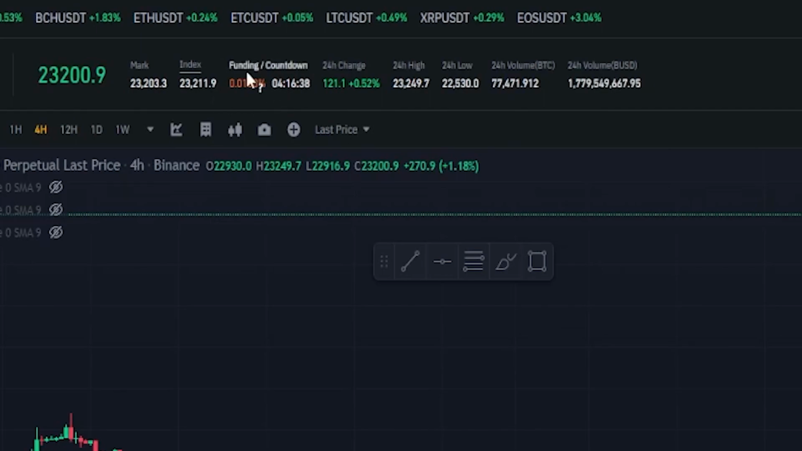So always a good idea to pay attention to this, as it does have the potential to fluctuate quite a bit. And if you're holding really large positions, the funding rate can begin to eat into your profits.